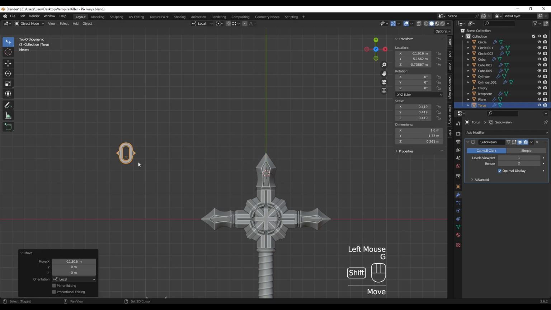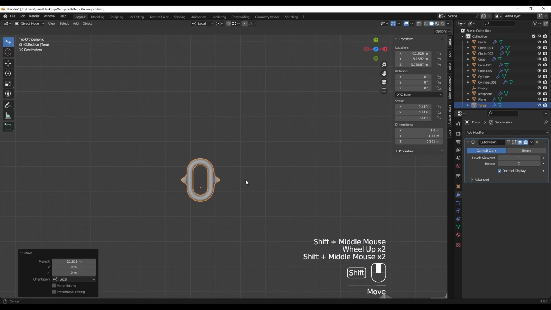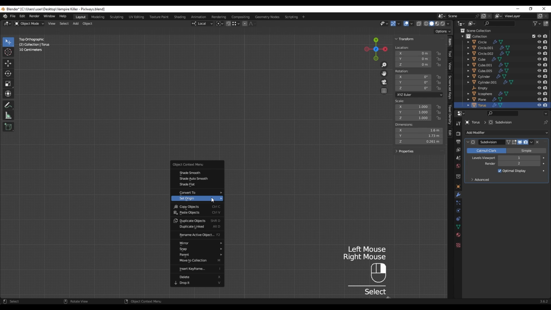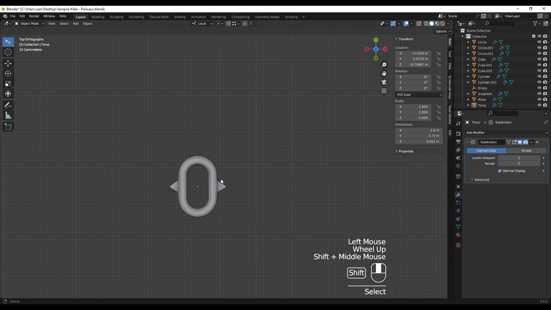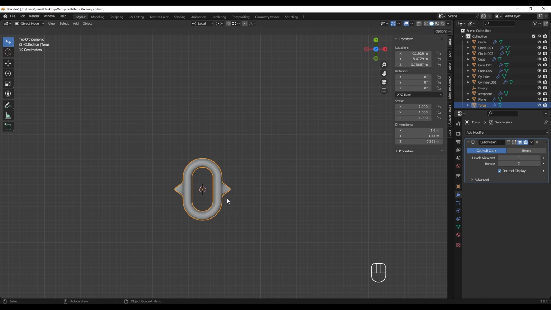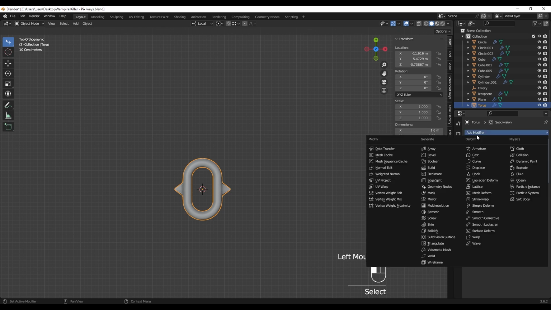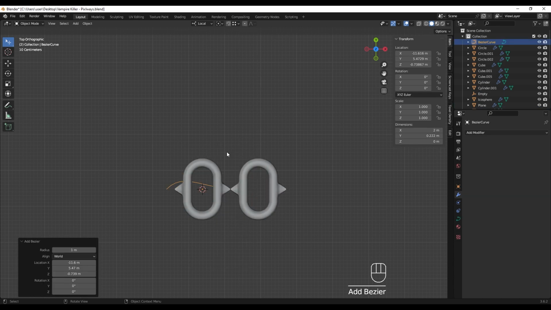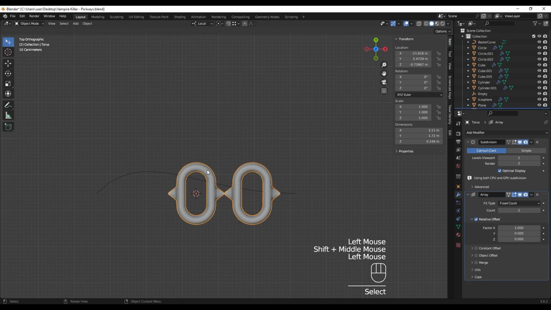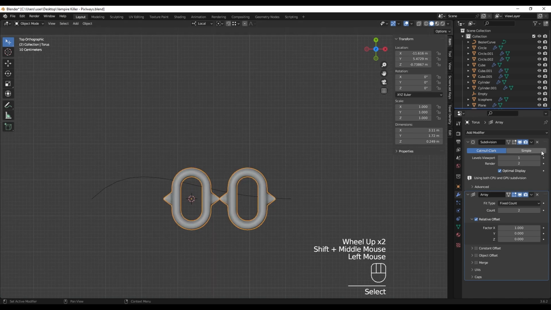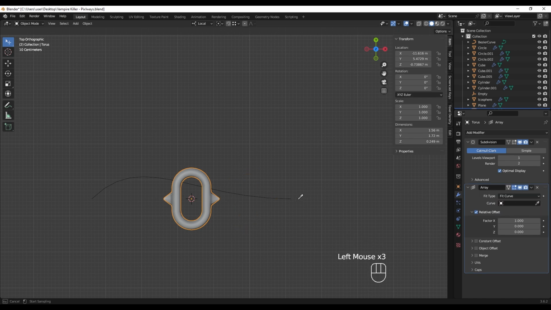Let's put this here. So this is important. I'm going to show you something. Let's apply everything for this one and put the origin to geometry. And also I'm going to set the cursor to selected. Now we are going to add a modifier called array, and I'm going to add a curve, Bezier curve, and scale this up. And in order to move this through this curve, we need to put the fit type to fit curve and then select this curve.